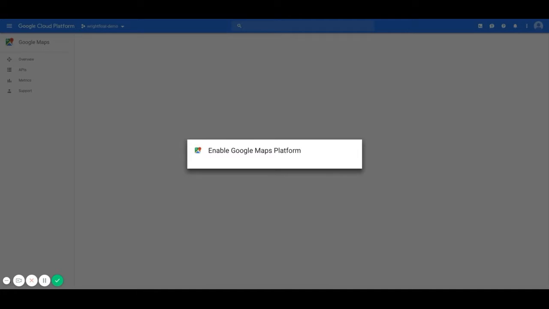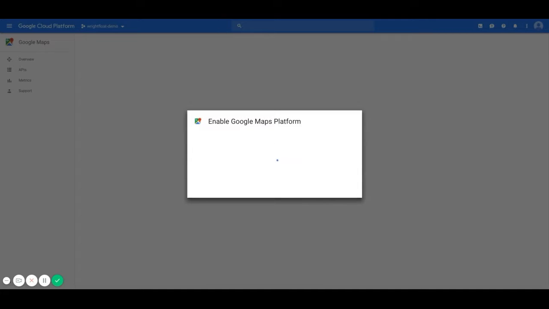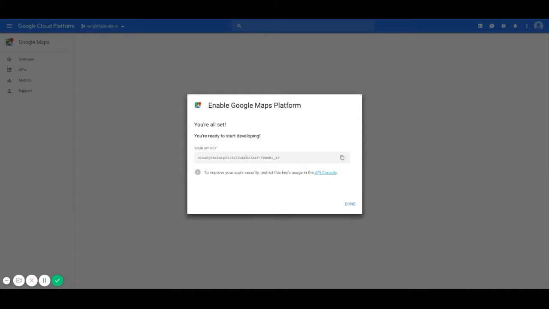After you've hit that next button that I just hit, you'll be brought to your API key, which you can copy. I'll copy it. Hit the done button.